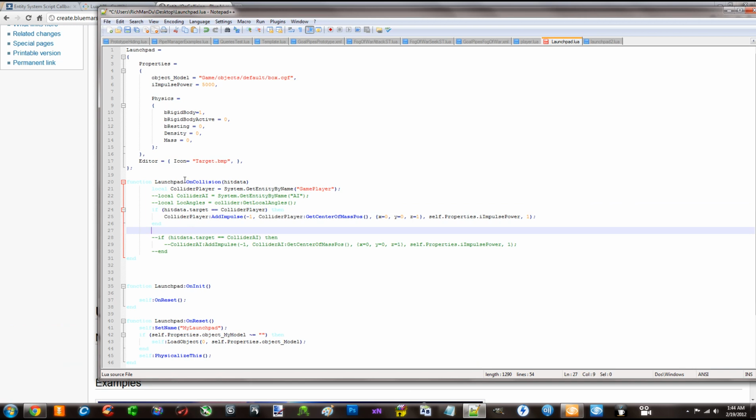So when we have a collision, we check, is the thing that hit, this is hit data dot target, the thing that hit the Launchpad the player? That's what equals means. Equals means is this here and this here equal? If it is, so if the thing that's colliding with the Launchpad is the same thing as the player, then go ahead and do this piece of information. That's what that means. So I hope you understood that.